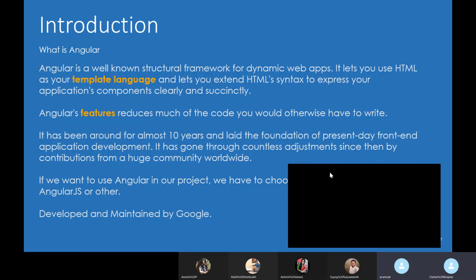Yeah, as I said, there are multiple updates and adjustments by then, and it is not done by the creator of Angular. It's done by a huge community worldwide. For example, if you are also an expert in Angular, you can contribute to the Angular updates or its features. Okay.